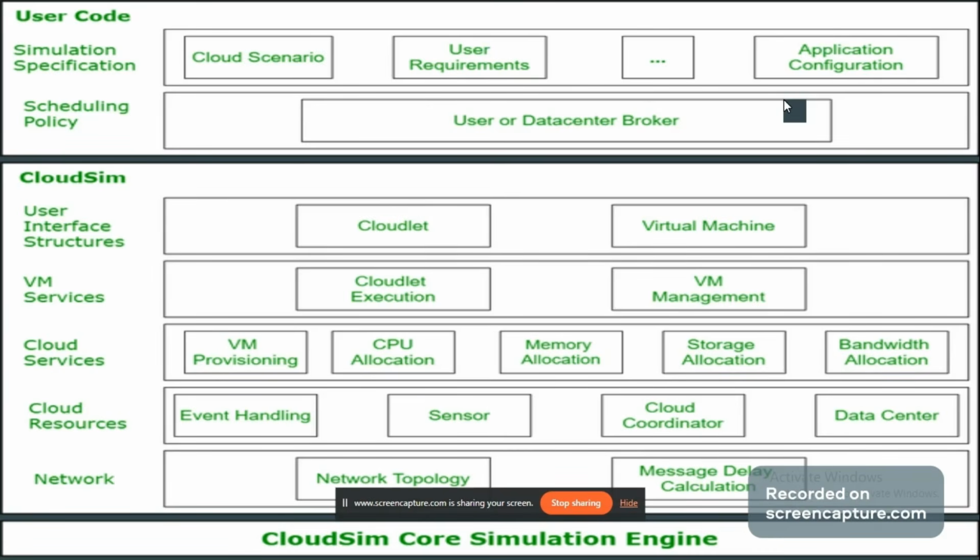Next is data center broker, which is an entity acting on behalf of the user or customer. It is responsible for functioning of VMs, including VM creation, management, destruction, and submission of cloudlets to the VM. CloudSim is the class responsible for initializing and starting the simulation environment after all the necessary cloud entities have been defined and later stopping after all the entities have been destroyed.